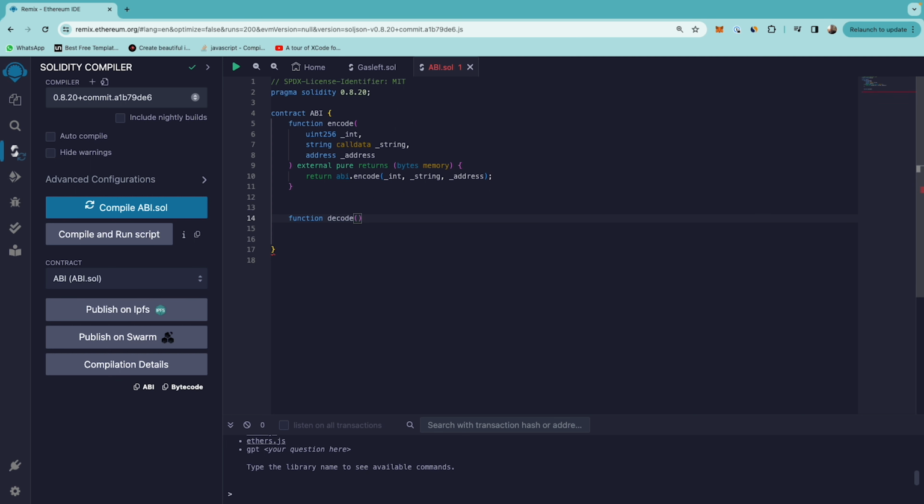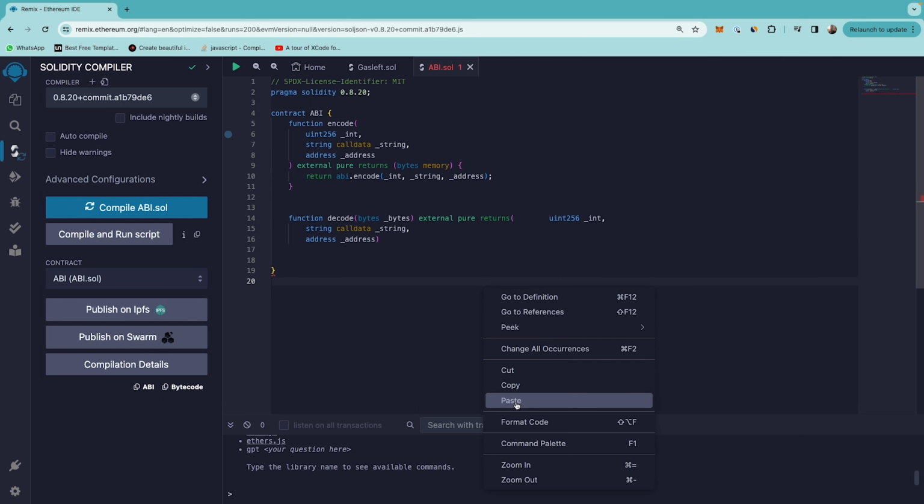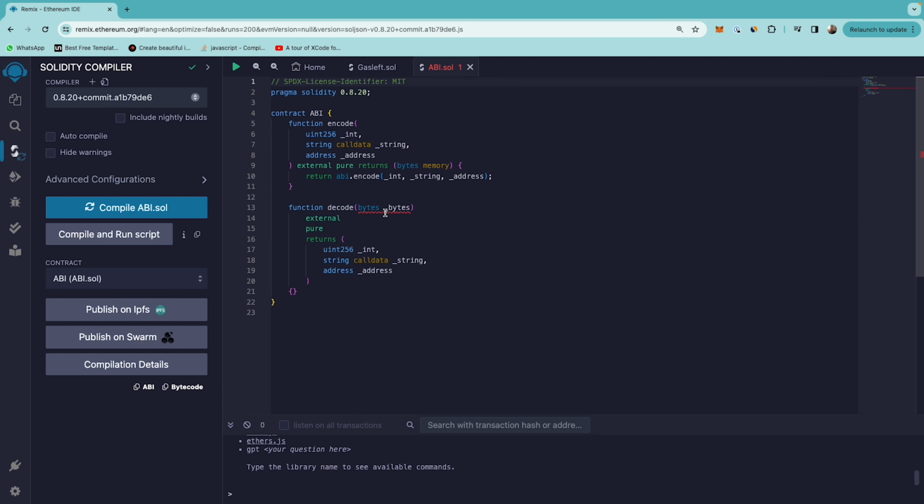So decode function will take bytes. So this function is going to return this data. So here we need to decode the data and we have to pass bytes here. So this will return all this data and that we can return.